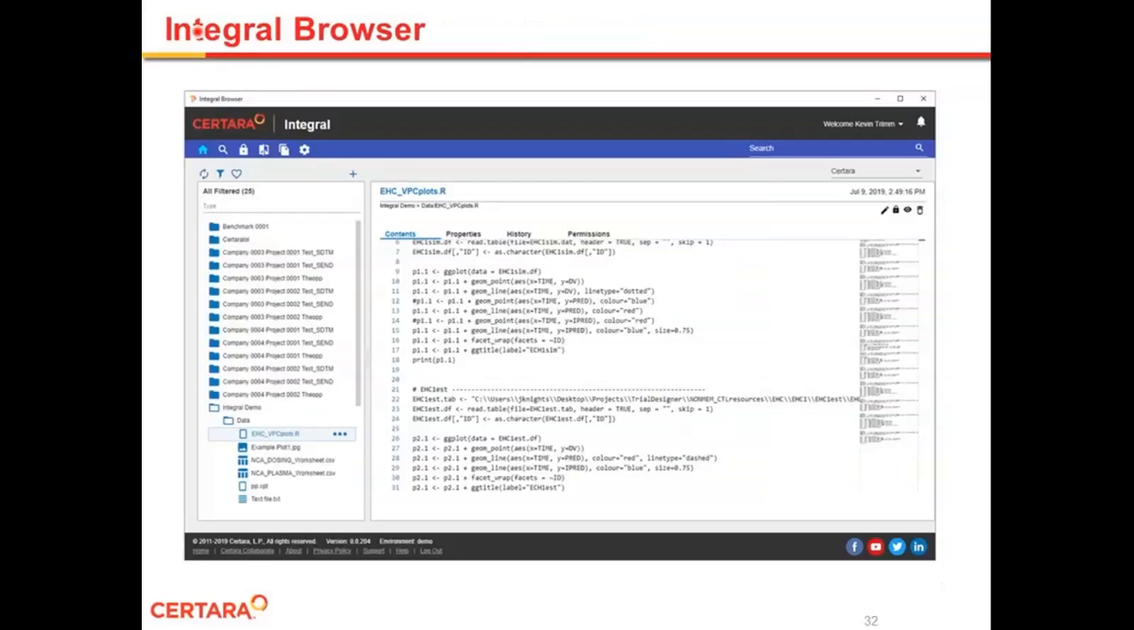The Integral browser, this is the file repository. So here's a listing of all of the files that are stored in Integral. And it supports both Phoenix, but also many other third-party types of files as well. So for example, in the browser, we're looking at an R script that's used to create some VPC, or visual predictive check plots. So that might be associated with some NCA analysis or some other types of files in a study, and this central repository can handle any of them.